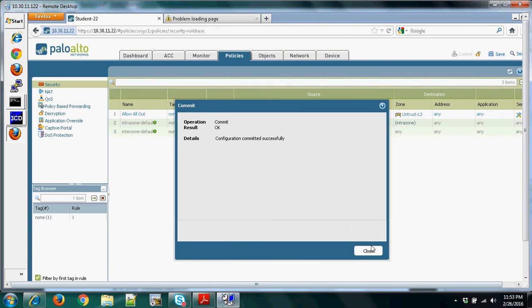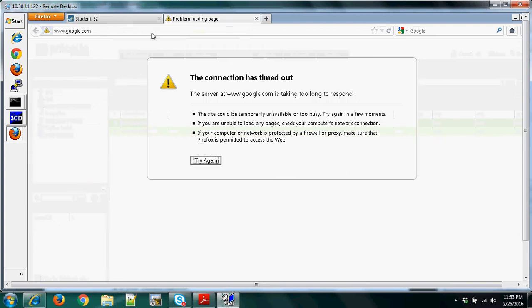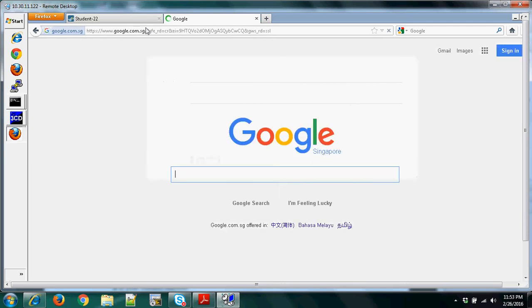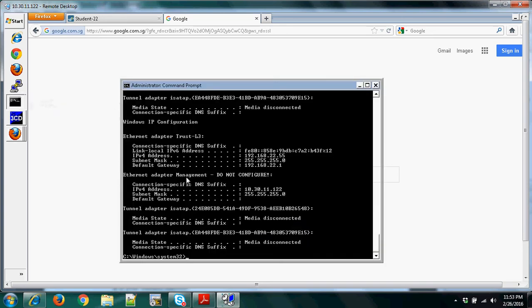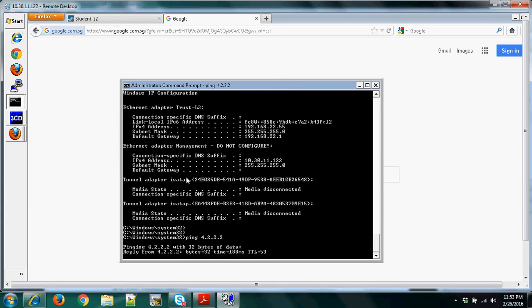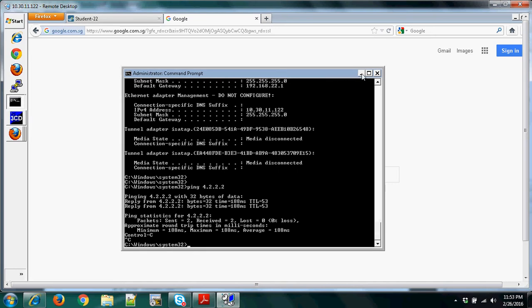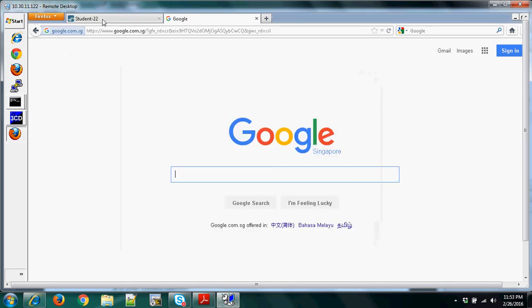Okay, configuration committed successfully. Let's try. It should be working. Okay, as you can see right now, we already have connectivity to the internet. If you want to verify, we can try to ping public DNS 4.2.2. Okay, we're all good.